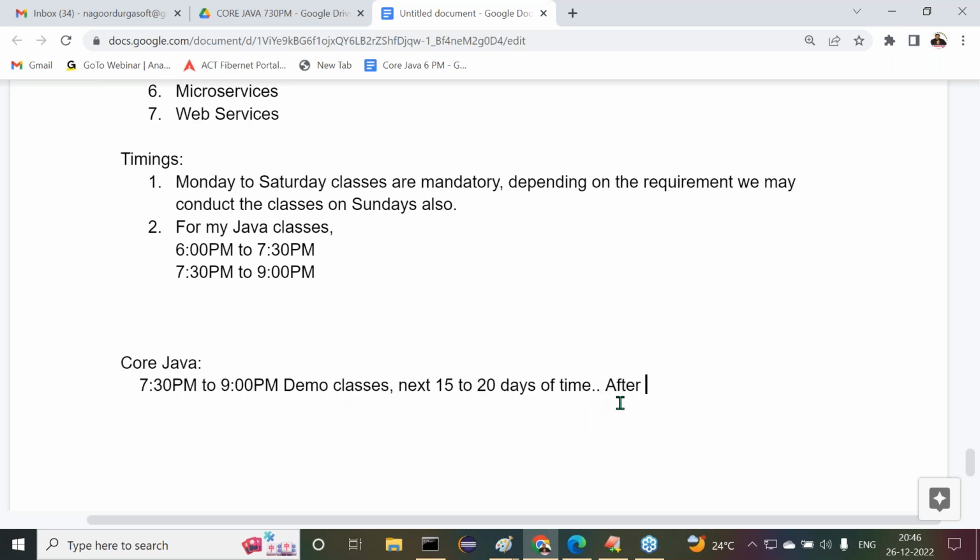After that, we have to attend directly from 6 p.m. to 7:30 p.m. This is your permanent class, our permanent slot for core Java. That means for the next 15 to 20 days, I'm going to take classes at 7:30 to 9. After the Pongal occasion, we have to attend from 6 to 7:30 only. Then by that time, 7:30 to 9 is going to be free.